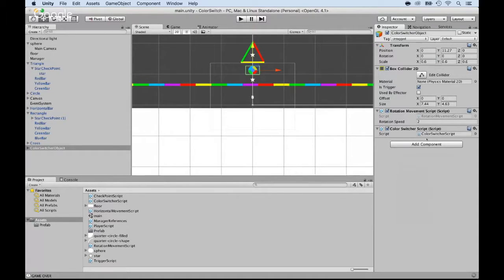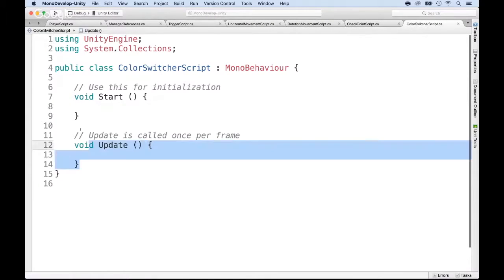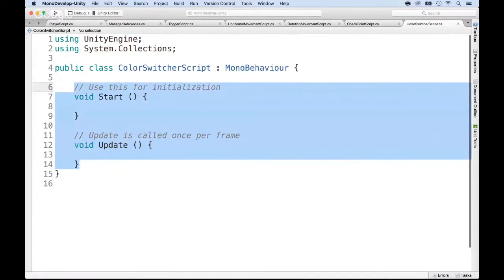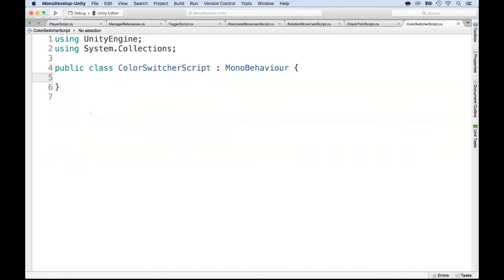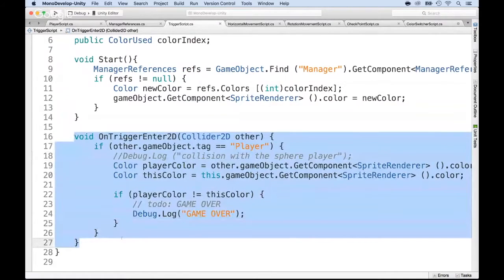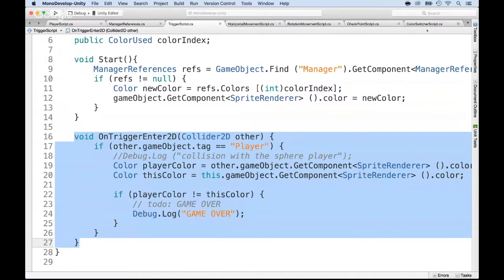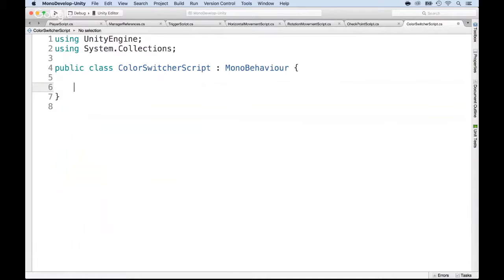All right, now I'm going to open it with MonoDevelop or Visual Studio. And I don't need the start or the update, so I can just remove them for now. What I want to do is make sure that when this gets triggered with the ball, then we get to change the color. So I'm going to go into the trigger script and just copy and paste the OnTriggerEnter, because it's going to be very similar. So I'm going to copy this, go to the color switcher script, and paste this method.